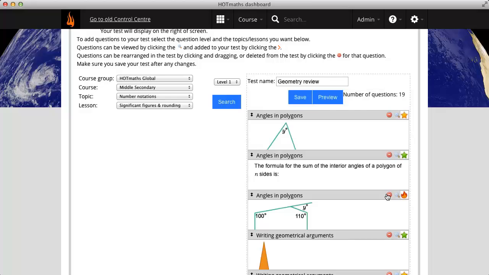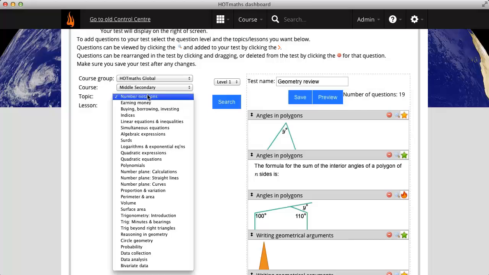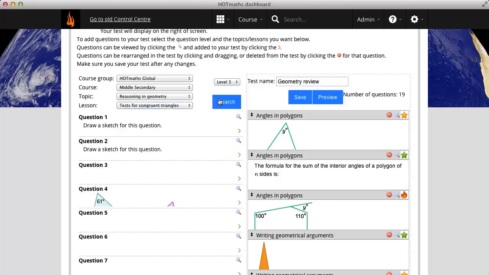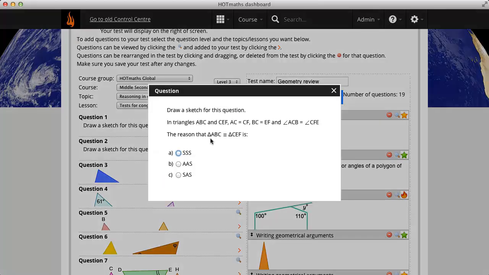And if I then want to find a question to replace the one that I've just deleted, I can search for it and add it manually. So if you had have chosen to create your test manually, you do it all like this for each question. This is the manual selection part. So I'm just going to have a look at, let's get something from congruent triangles, and let's get another level 3 question. So here's a sample question.